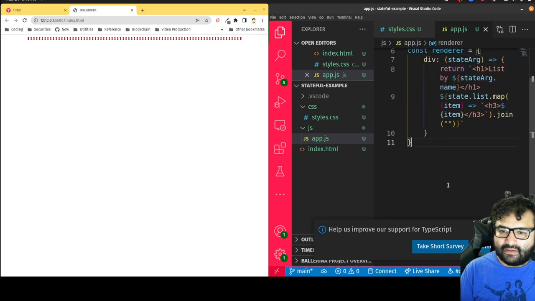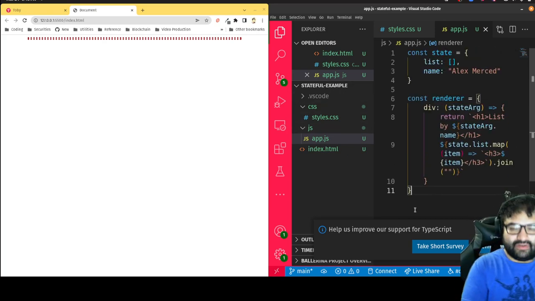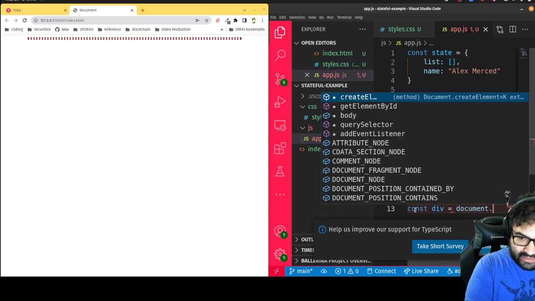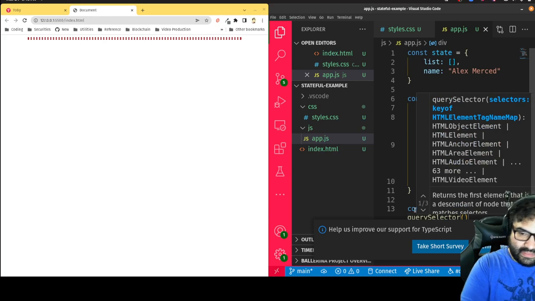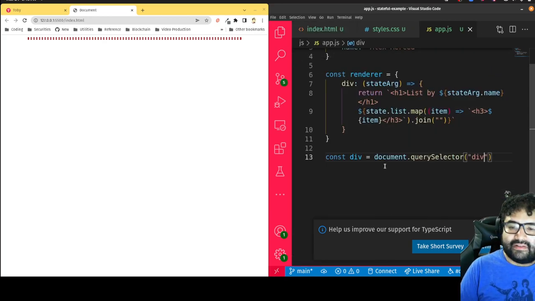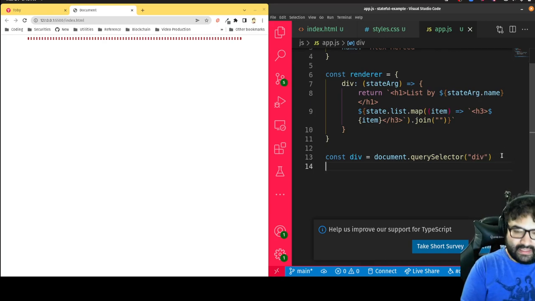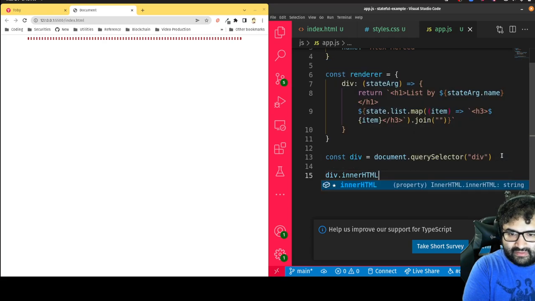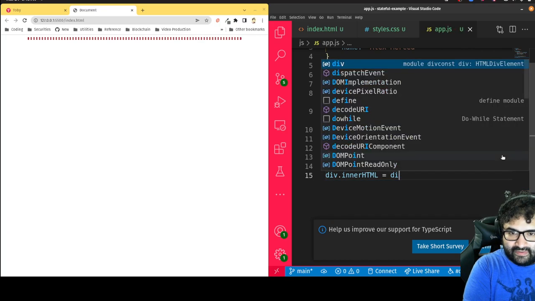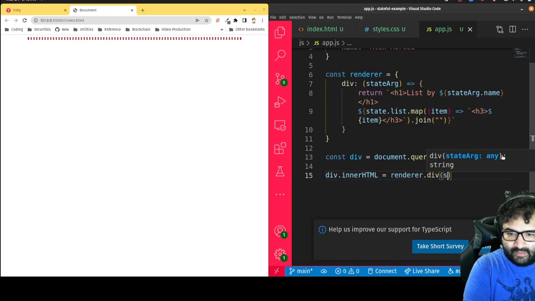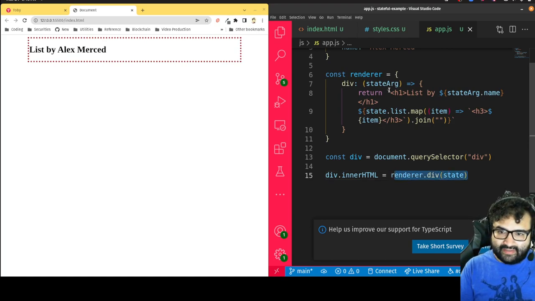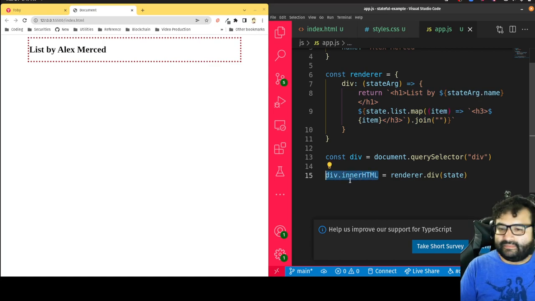Okay, so nice. And we're going to want to render that data where that div is. So we're going to create a variable that holds the div. So const div equals document.querySelector, then we're going to select div. So I'm just going to close this for now. So that's going to save the div in this variable. And I'm going to say initially when this page first loads, div.innerHTML equals, and then I'm going to use that function, renderer.div, and I'm going to pass it the state. Okay, and now when the page loads, this function runs, this returns this HTML string, and that becomes the new inner HTML of the page. Cool. So that's where we're at so far.